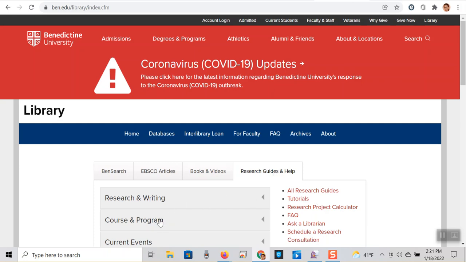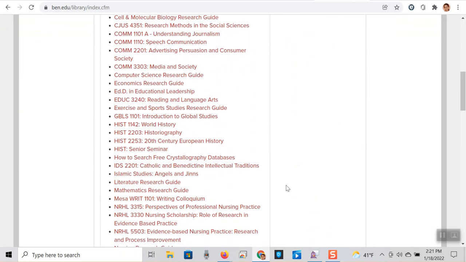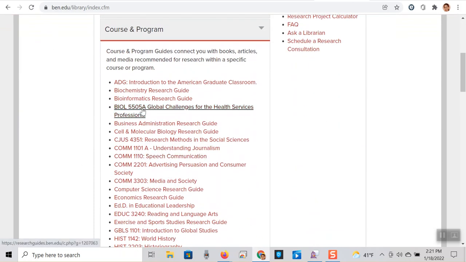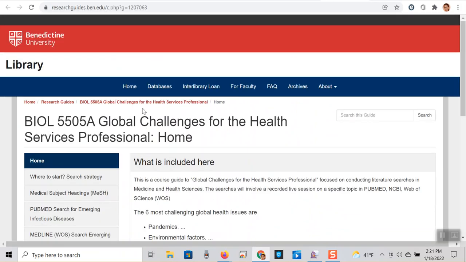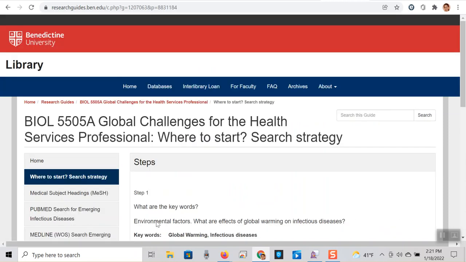Let me go. Course is under course. I will go to BIOL5505, and here it will tell you what this kind of guide tells you about. Then, where to start? Everybody has a question of where do I start? How do I do a search in the databases? That's why I'm giving you this short outline.